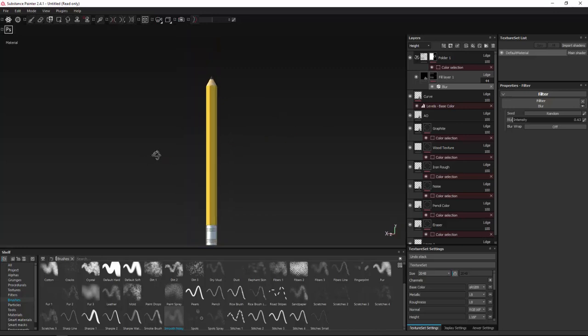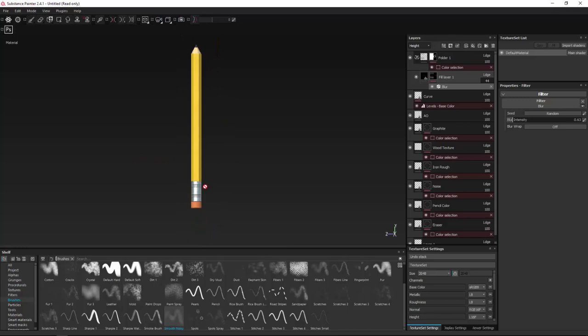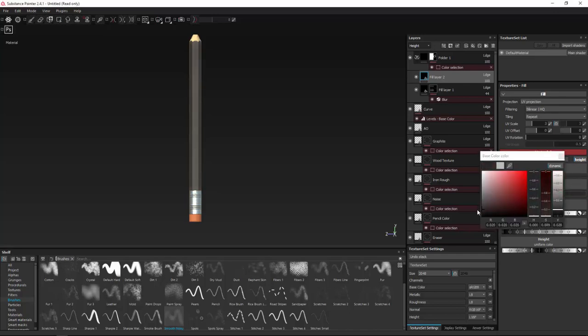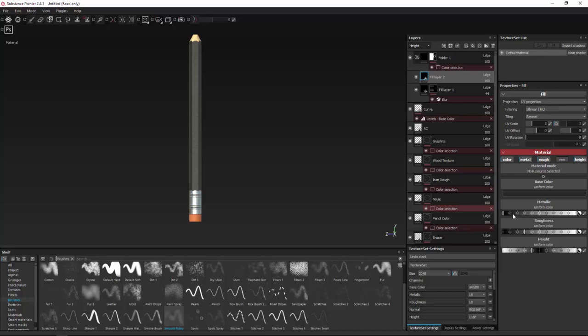Alright, so now I want to add some words to this pencil, such as number 2 and then the company's name or whatever. And so I'm going to create a new fill layer inside of this folder. Get rid of normal. I do want to keep everything else. Height, I'm going to put -0.2. Color, I'm going to put down to a very dark black. Metallic, barely any. And then I'm going to make it shiny, like such. Maybe a 0.3.